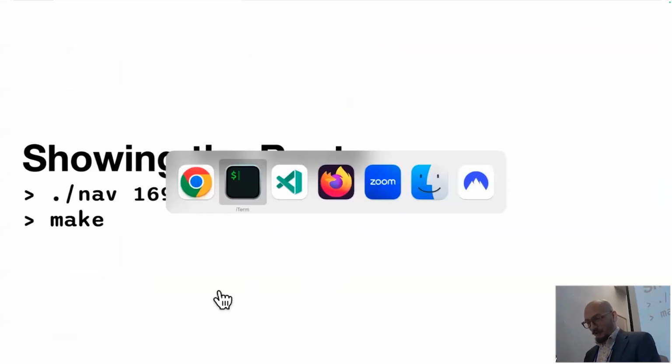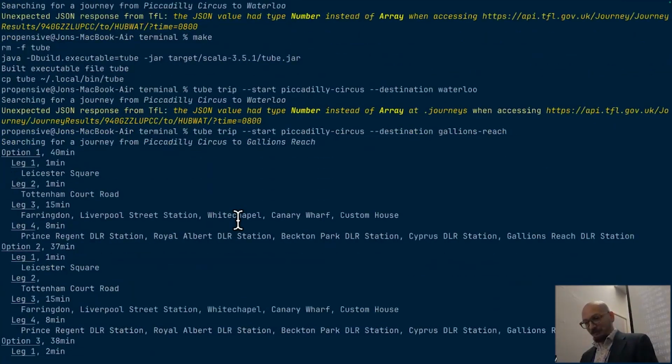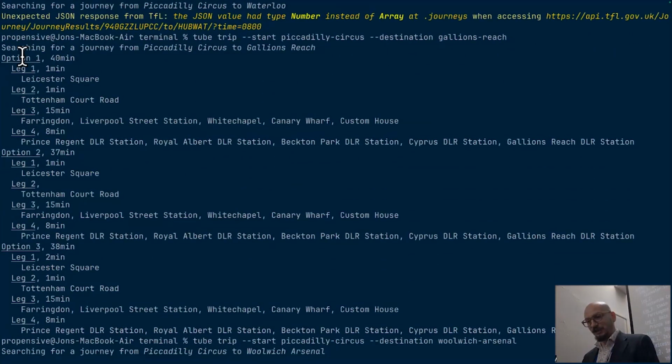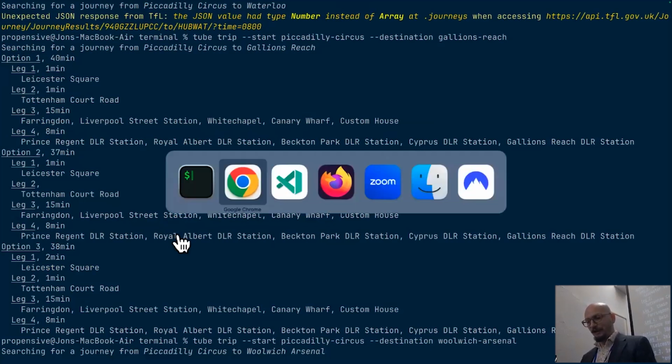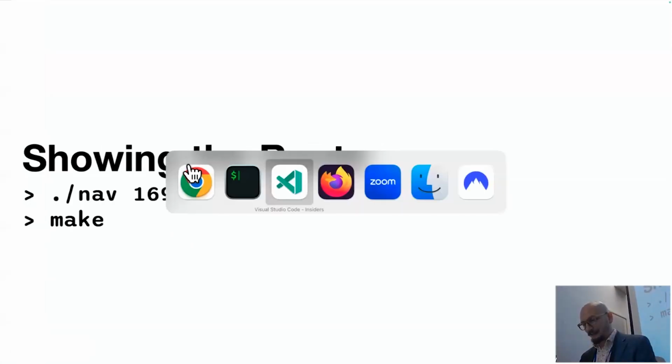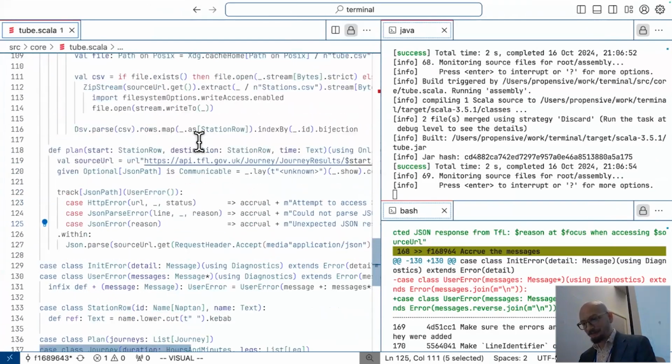Showing the route, you actually saw that by accident because it comes back with a response here. This is option 1, takes 40 minutes, and we're getting this information here. It's got a list of the stops along the way. This is formatted results for running the query.